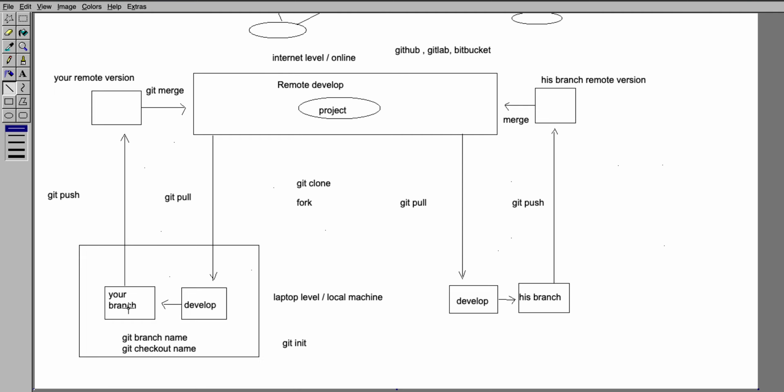Before completing it, you have to do a pull request. One of the steps of doing the pull request, or merge request, is making a request so that other people will see what you have done, and then they're going to merge your code into the remote develop branch, so that the project can be updated.